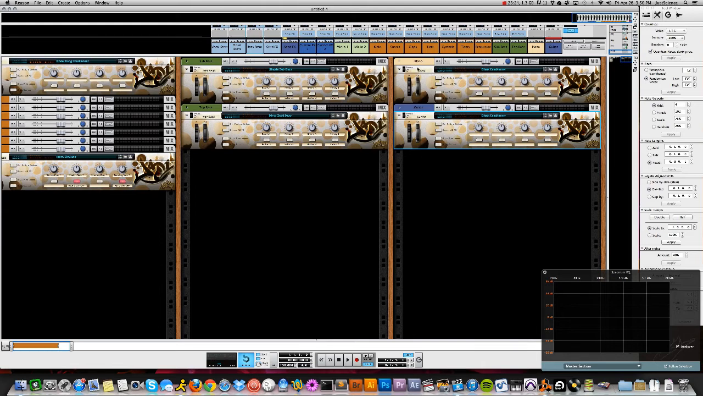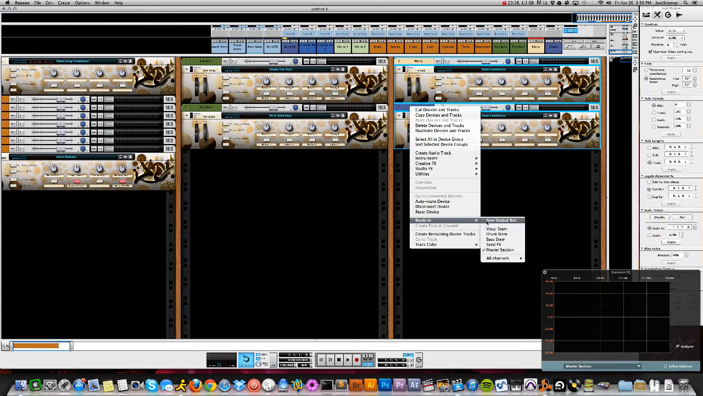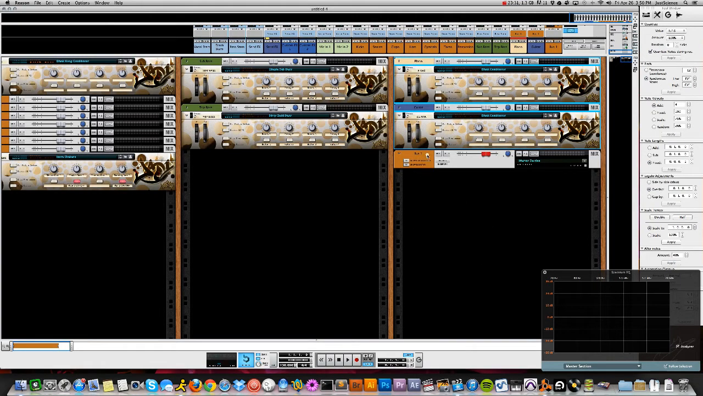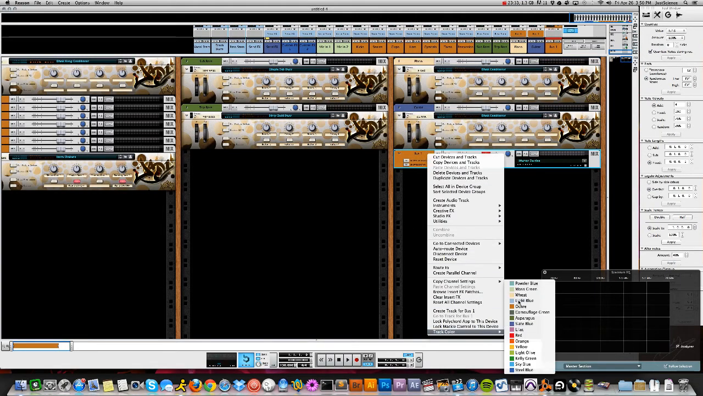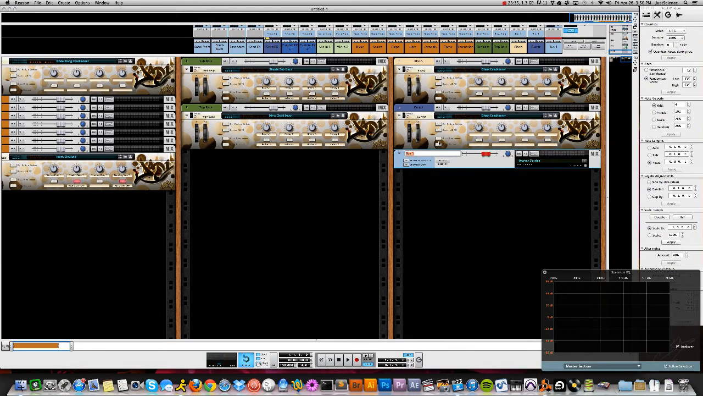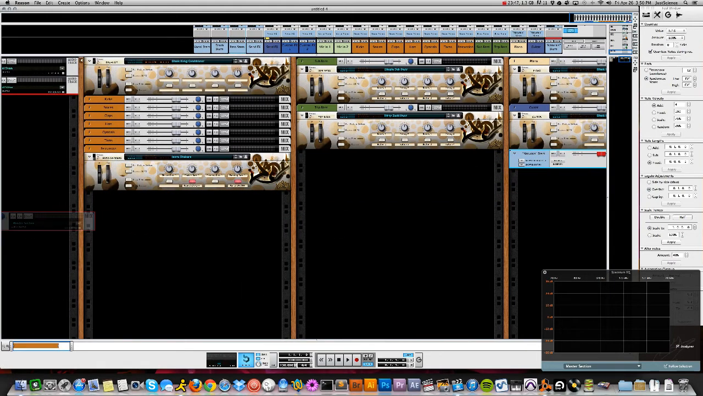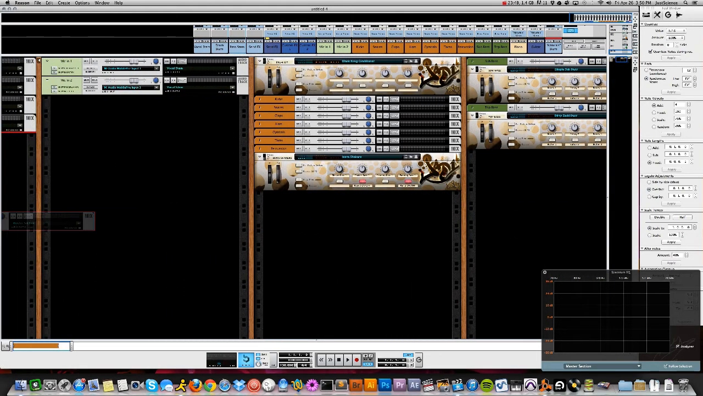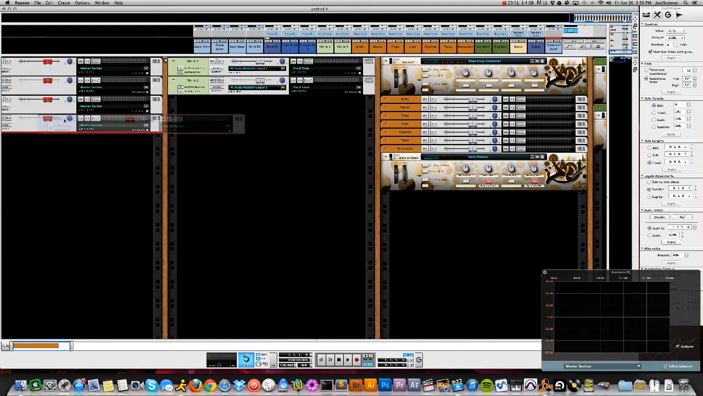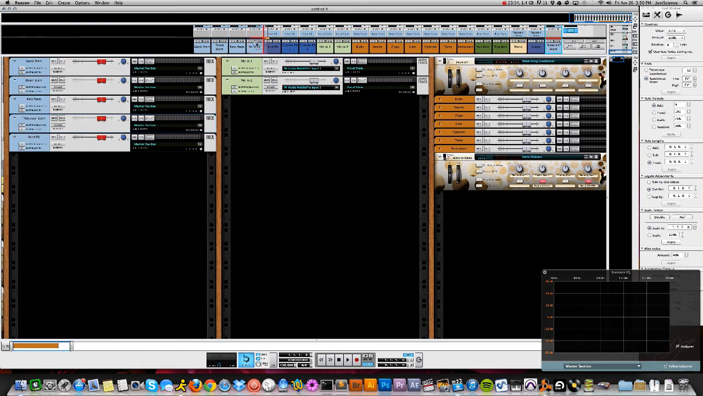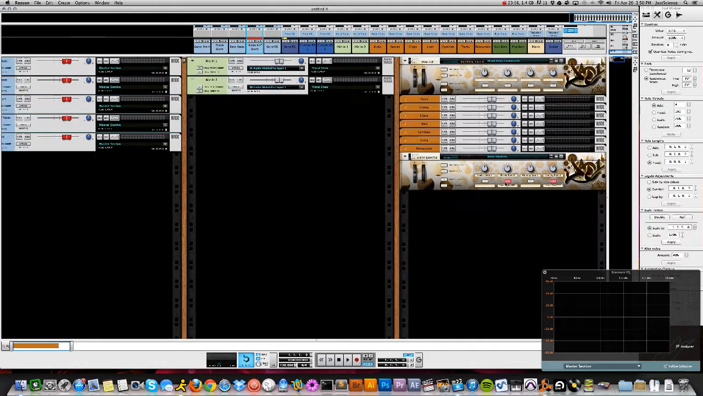Okay, I want to shift click on both of those. Route them to a new output bus. Change that to light blue. And I'm going to call this my naturals. Move it over. In the mixer window.